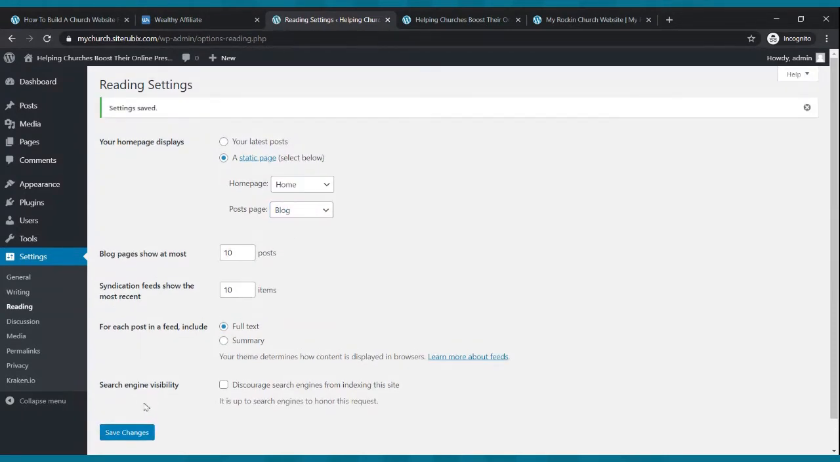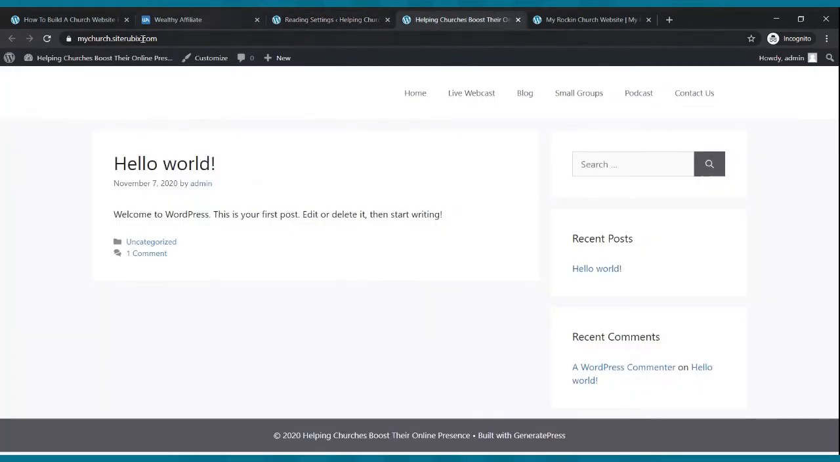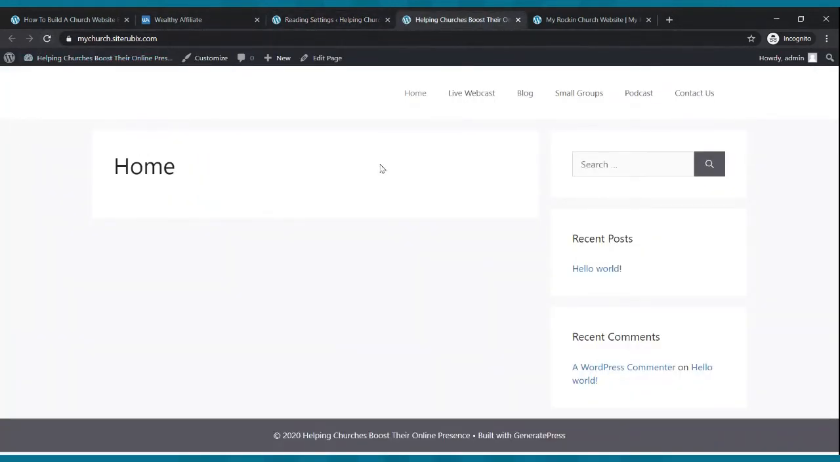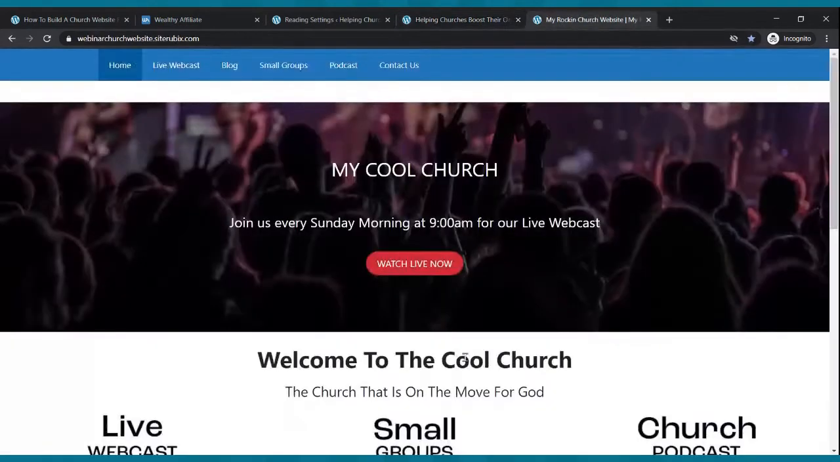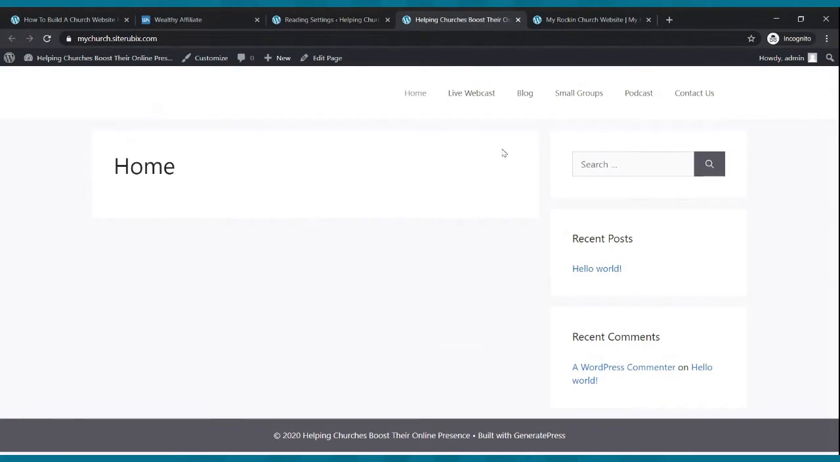All right. Now let's go back to our website, click refresh. Now we got a website. It went from a blog to a website just like that. So now we're going to get rid of this home and we're going to get rid of this stuff on the side here. Because if you look at this, it doesn't have stuff on the side. So how do we do that? How do we get rid of the home and the stuff on the side?